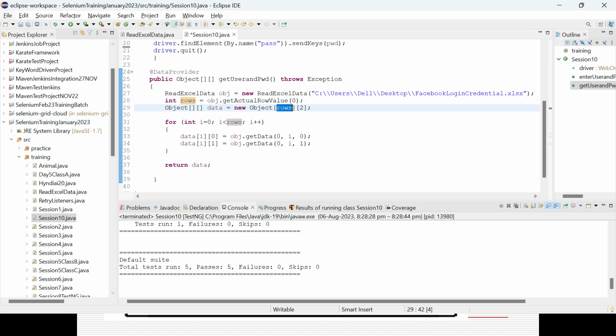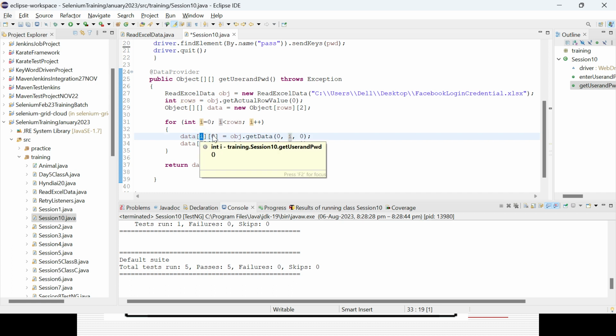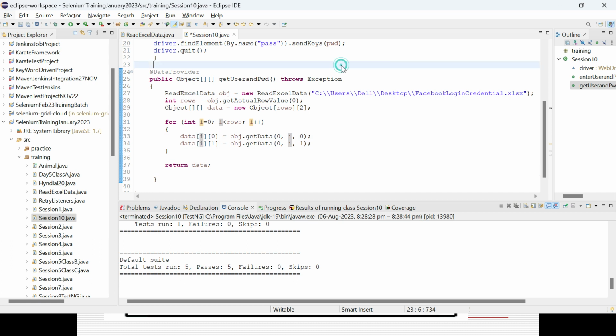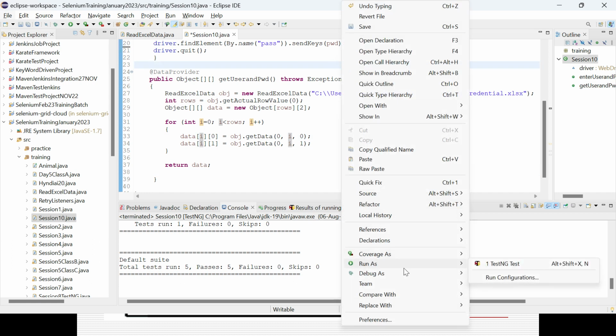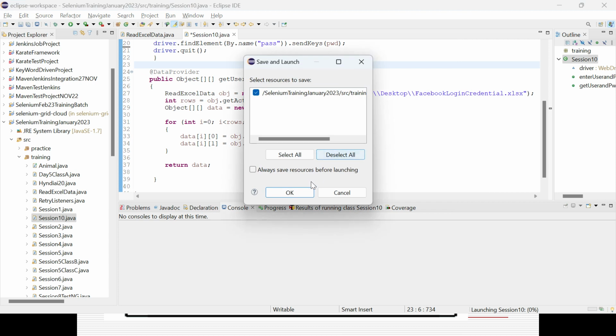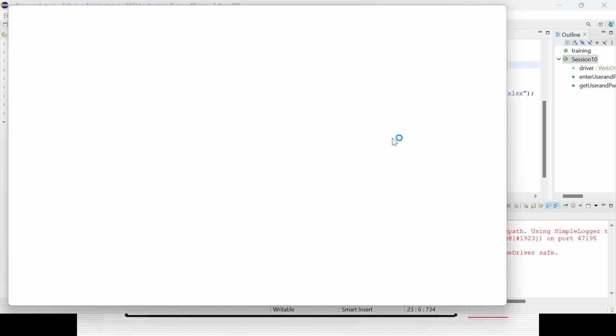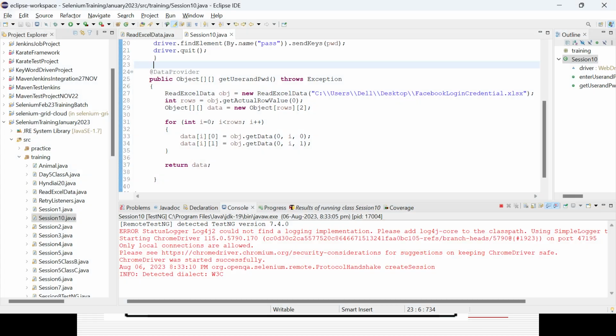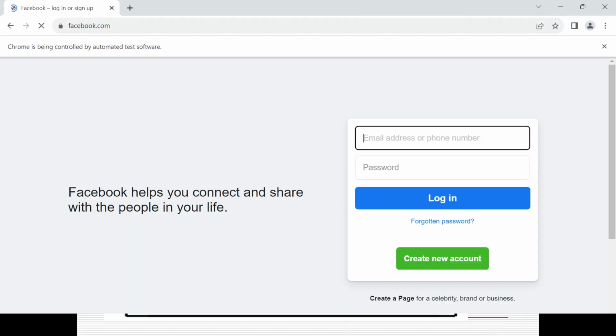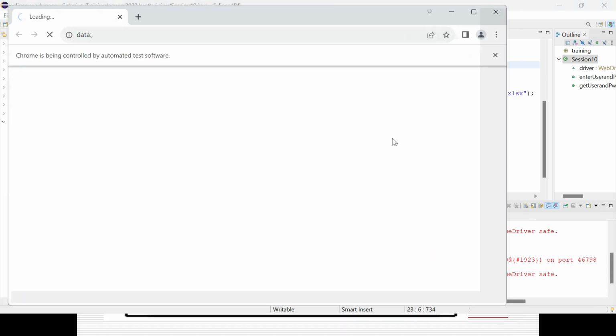Slowly you will learn. Then I am iterating the for loop, going row-wise, and the column part I fix as 0 and 1 because these are the two parts returning the data. Now if you try to execute it, it will execute based on the data sheet already provided in your Excel sheet. It is driving from the Excel sheet now.